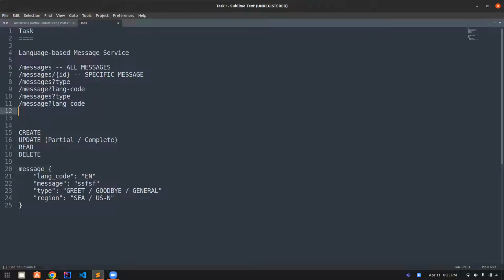And what I'm going to do is I'll say messages, okay, and basically by all three of them, type and language code and region. Okay, so what am I building here? I'm going to build a message service, where you can create a message and you can generate a message. I mean, you can fetch the messages that you have created.